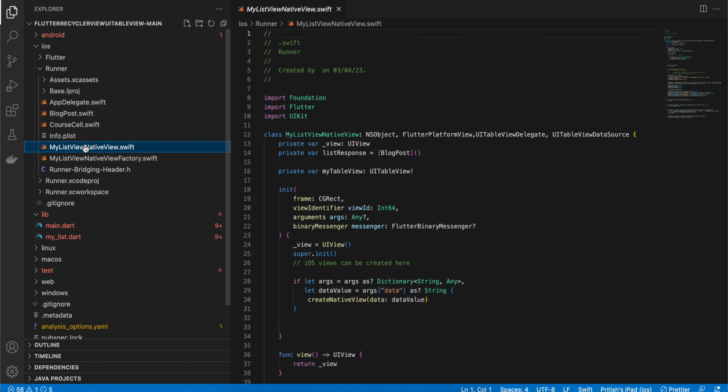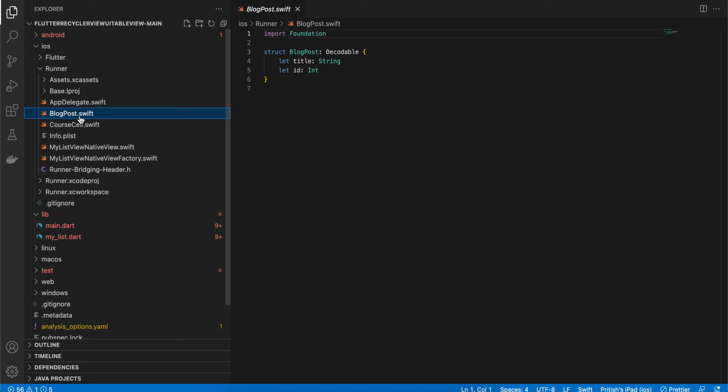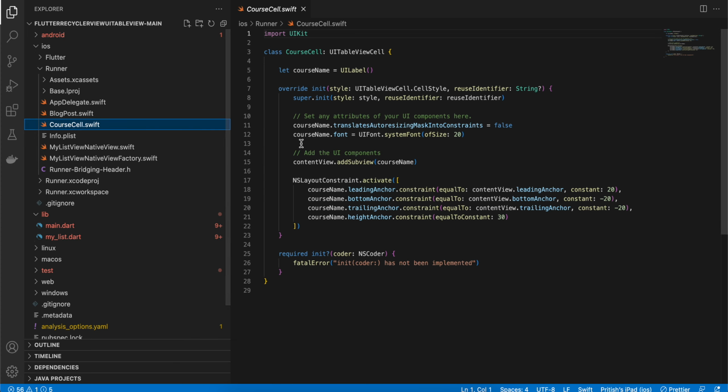So here you can see I have defined MyListViewNativeView, and it extends UITableViewDelegate and UITableViewDataSource. I have defined a parent view first, and here you can see I have defined another class called BlogPost.swift. This is how we are sending the data from the Dart side, right? So title as well as ID, and we want to decode it on the Swift side. So this is Decodable, that's why I have used it.